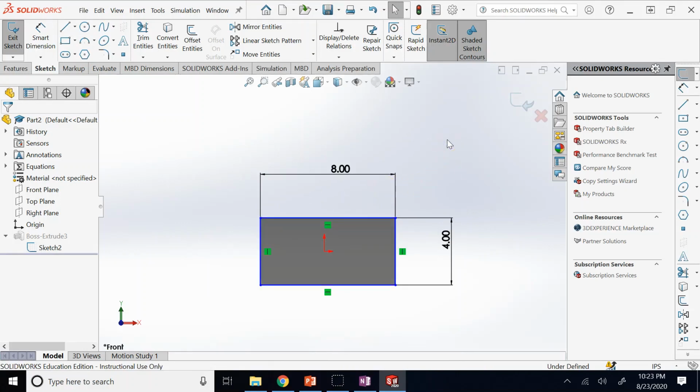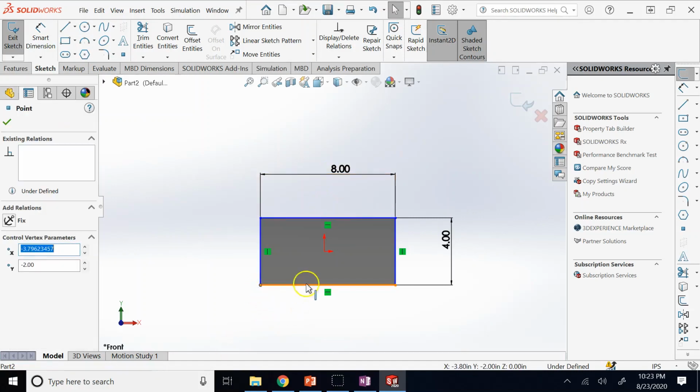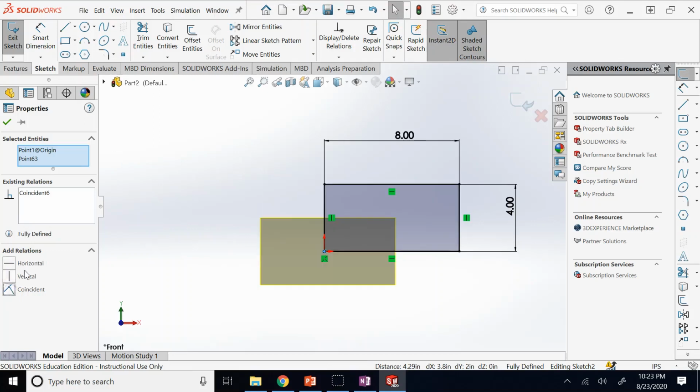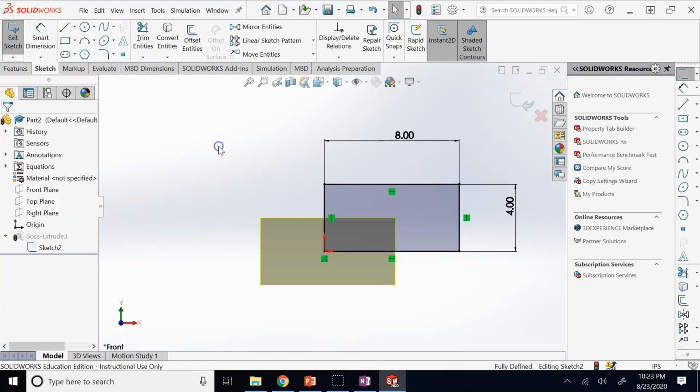So you hold down Control, because you want to select more than one thing. You hold down Control, first select this corner, then select the origin. Both of them go light blue, and then on the left window, it shows you all of the options that are possible, and the one you want is what? Coincident on the top of each other. And there we go. Done.